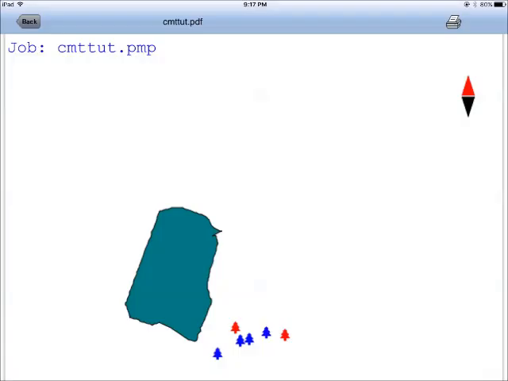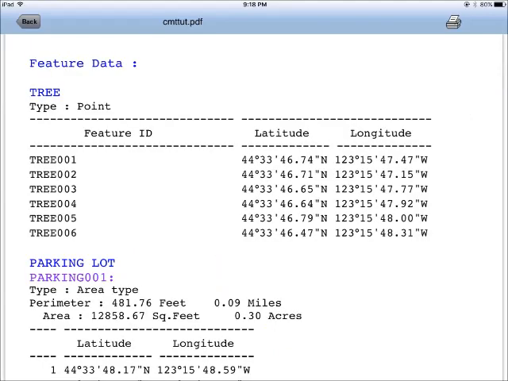The first page will show the drawing of the features, as they are displayed in mapped view. The additional pages will show the boundary coordinates and areas of the area features, as well as the coordinates of the point features, or the starting and ending nodes of the line features.